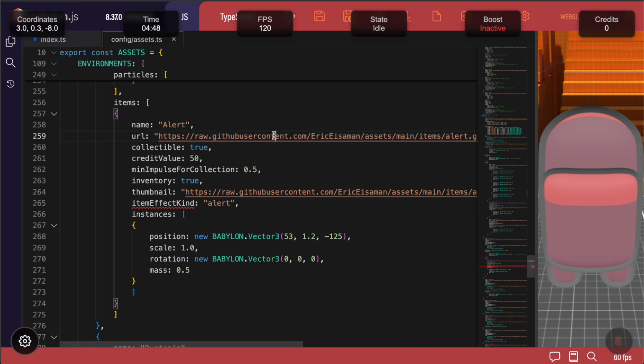So here is the URL to the model file. This is a statement right here that the item is collectible and that it's worth this much credit when you collect it, and this is the impulse necessary to collect it. And then this is identifying right here that it is an inventory item. And then the next line is a URL to go to the thumbnail, which is an image that shows up in the inventory UI. And then this is the category that it belongs to.